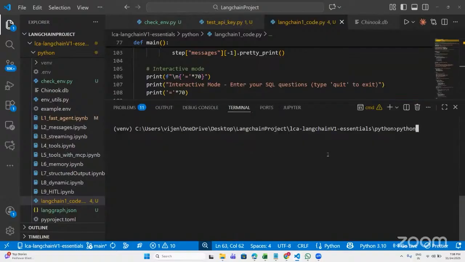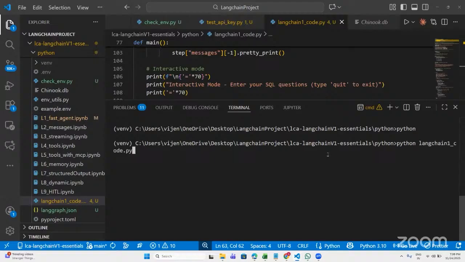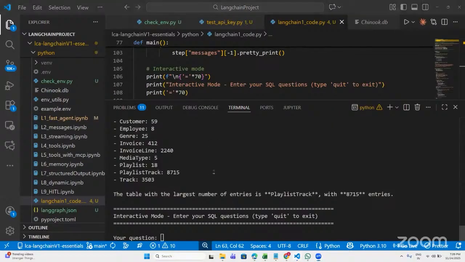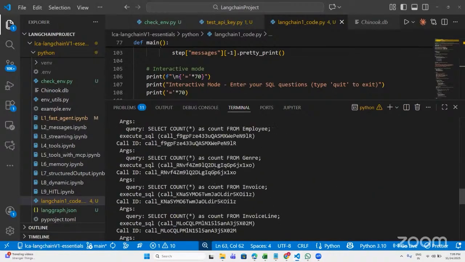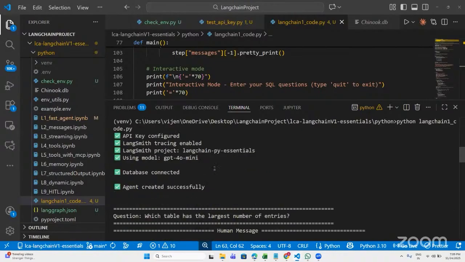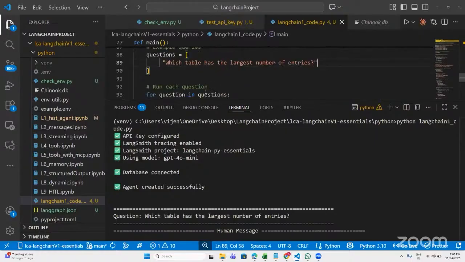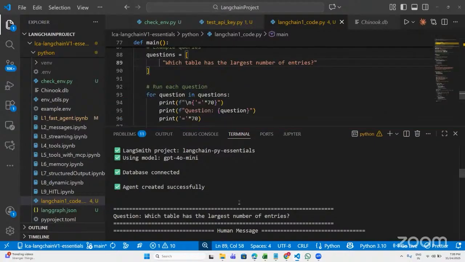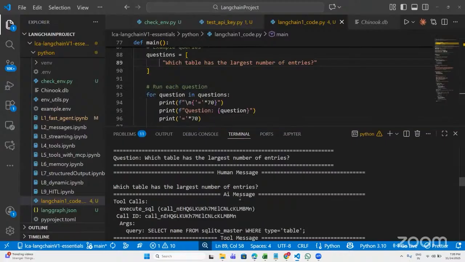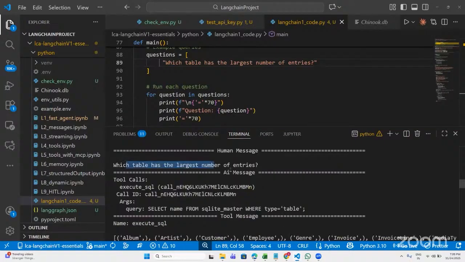First I'll say Python LangChain code. What we are seeing here is the question: which table has the largest number of entries? You can see this is the question that we asked here also, correct? So that question has been passed, and you can see the human message here. This is a human message, and then there's an AI message.